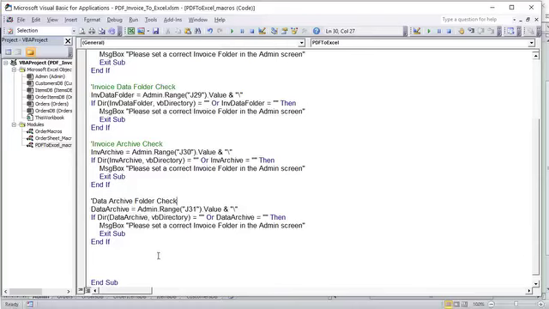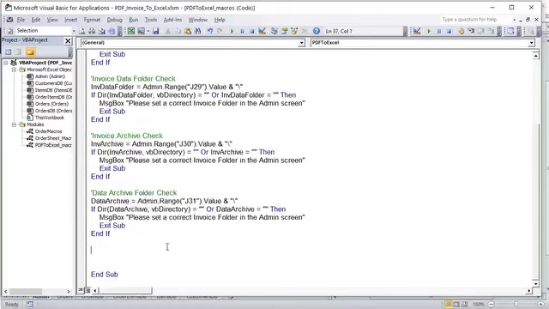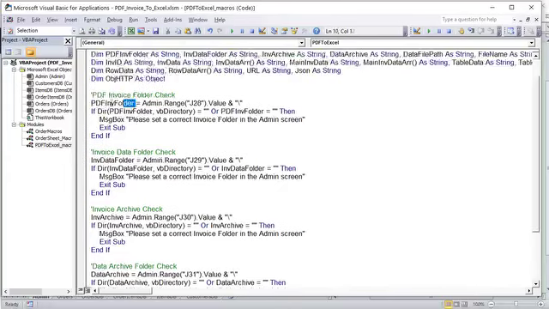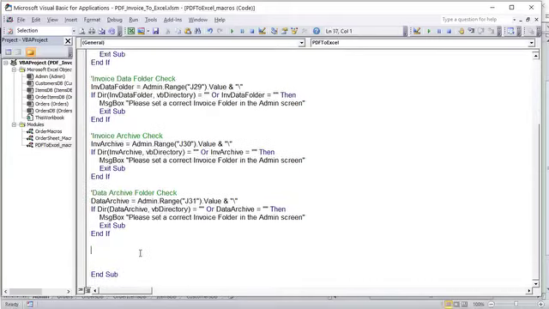Okay, so once we know the folders are all correct and the paths are all correct, I want to check that folder. I want to look inside this PDF invoice folder. I want to see, does it contain any PDFs? If it does, then we need to loop through those. So again, right here, check for PDFs to convert.